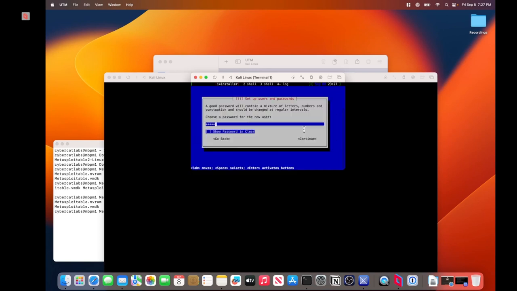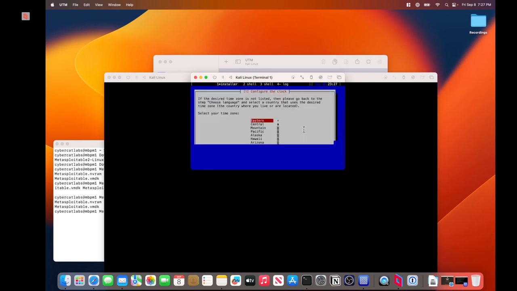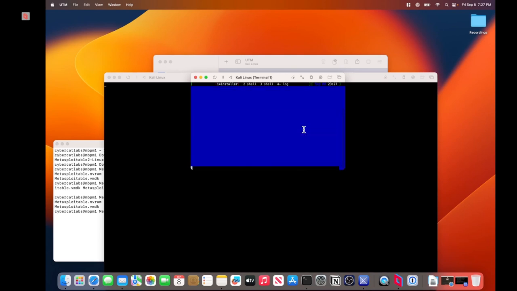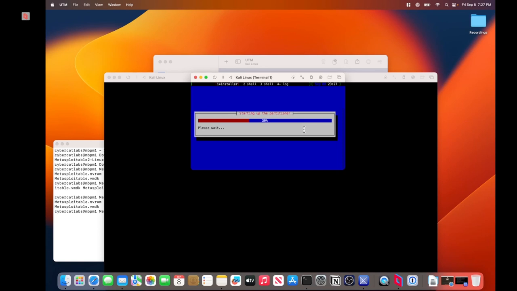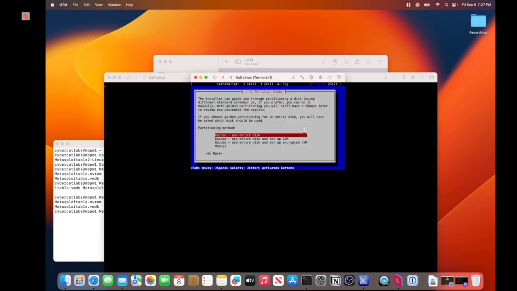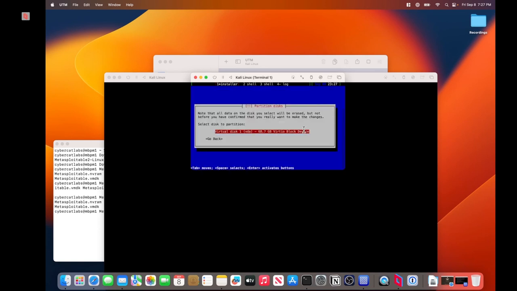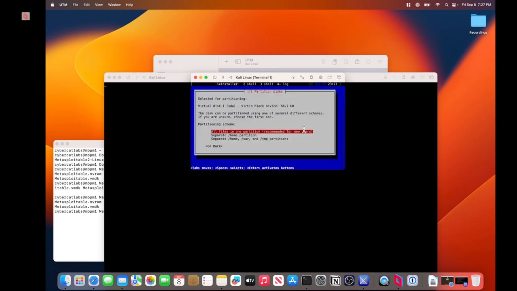We'll name the user, I'll put my name. Choose a super secret password, re-enter that twice. I'm in EST, so Eastern for me. And then click guided use entire disk. And now you should see your virtual disk there.